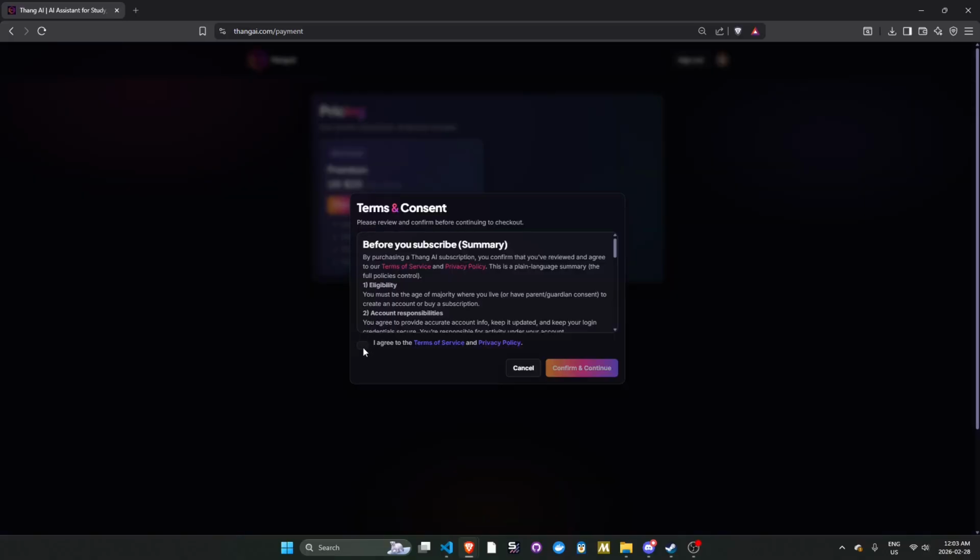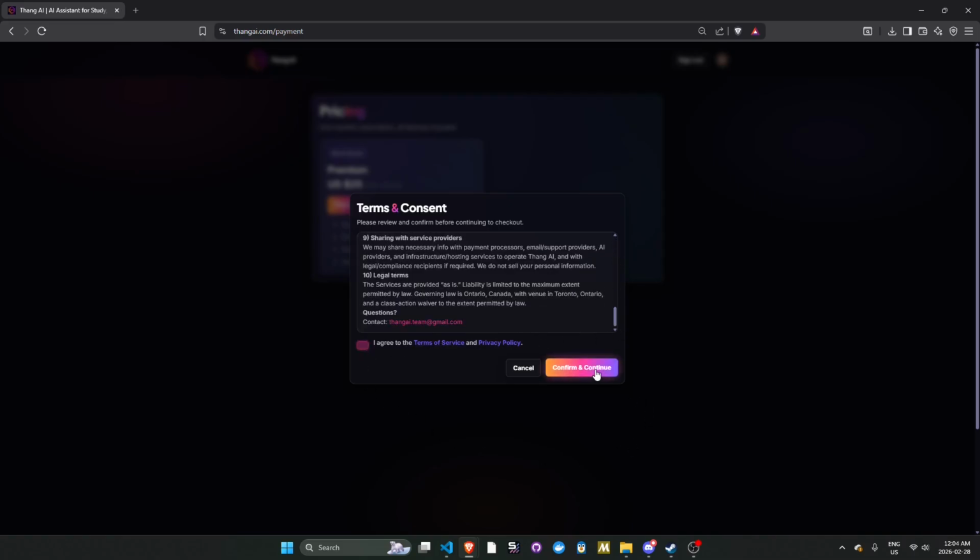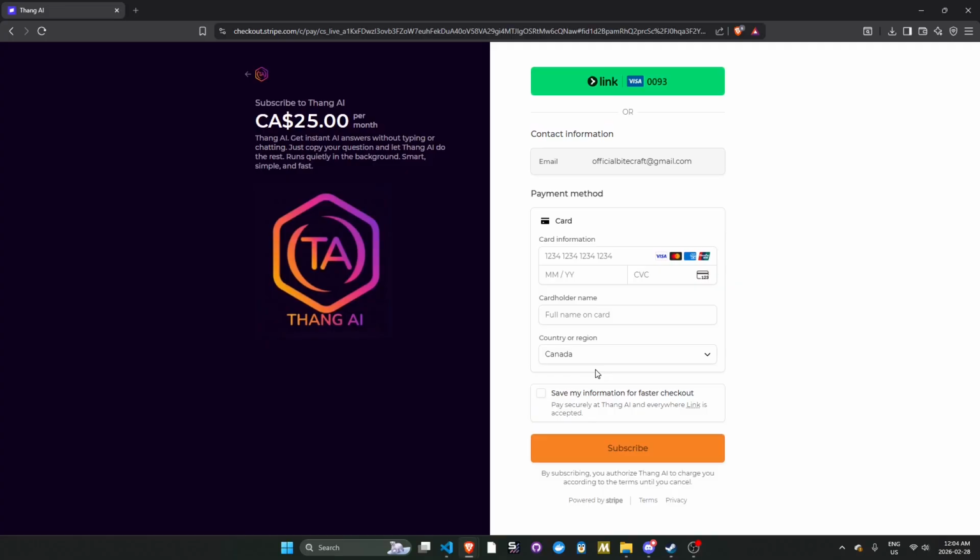I agree to the terms of service and privacy policy after reading, and select Confirm and Continue to complete the payment. Your subscription includes full access to all features and the desktop app. Once your payment is complete, by filling out your payment method, your account will be activated immediately. Next, we'll set up your API key and download the desktop app.